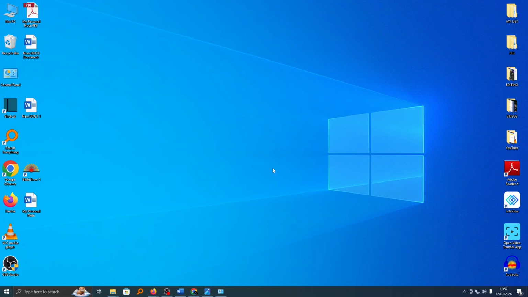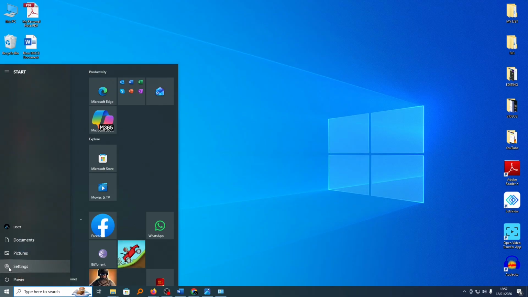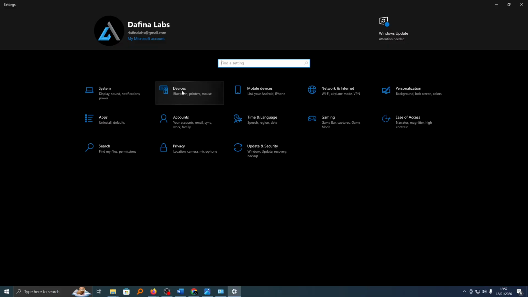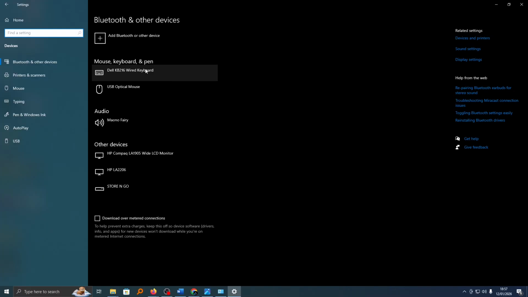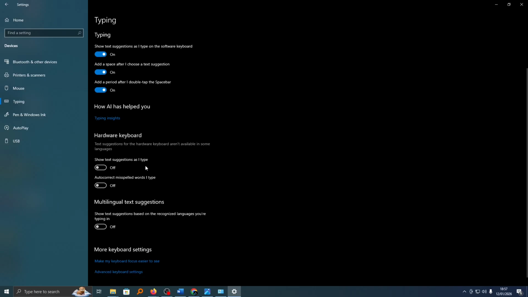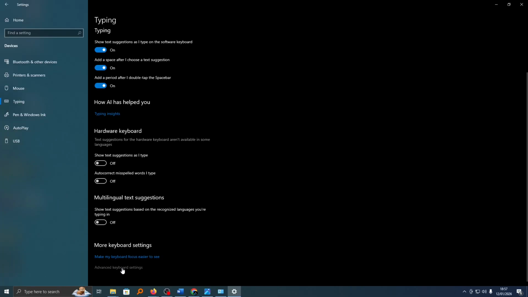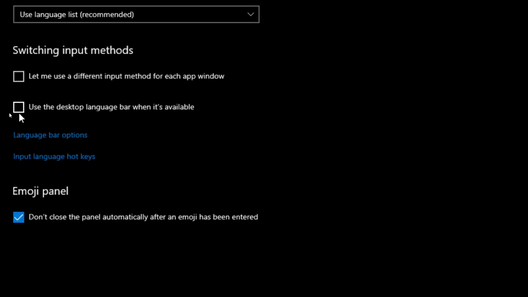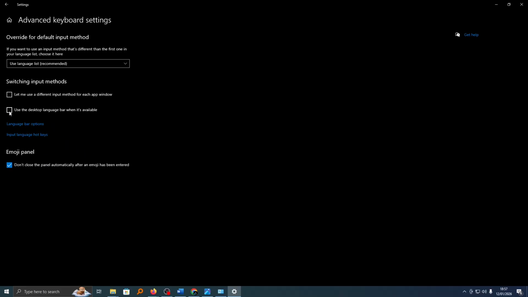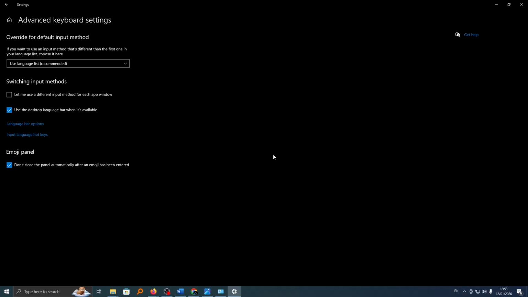Alternatively, if this is still missing, then go ahead and click on Start menu and then go to Settings. And under Settings, choose Devices. Here, go ahead and click on Typing, and under Typing, scroll down until you see Advanced Keyboard Settings. Under this, go ahead and check this: Use desktop language bar when it's available. Check this and you should see we have now language indicator available on our computer taskbar.